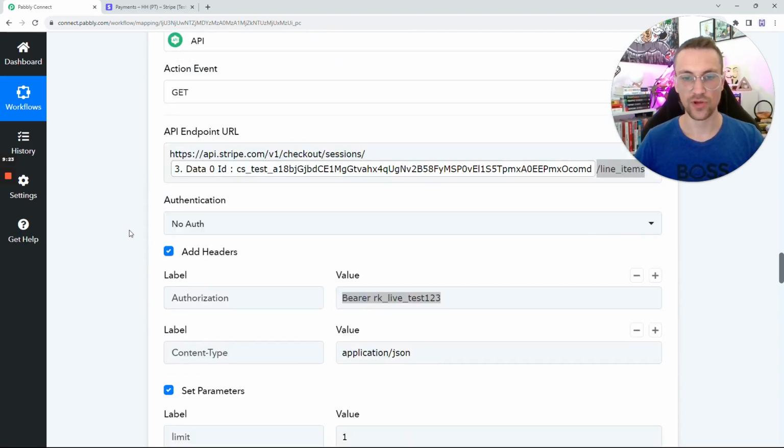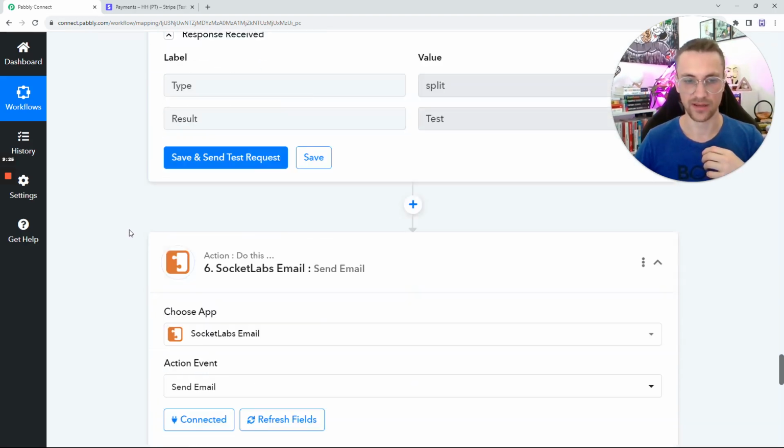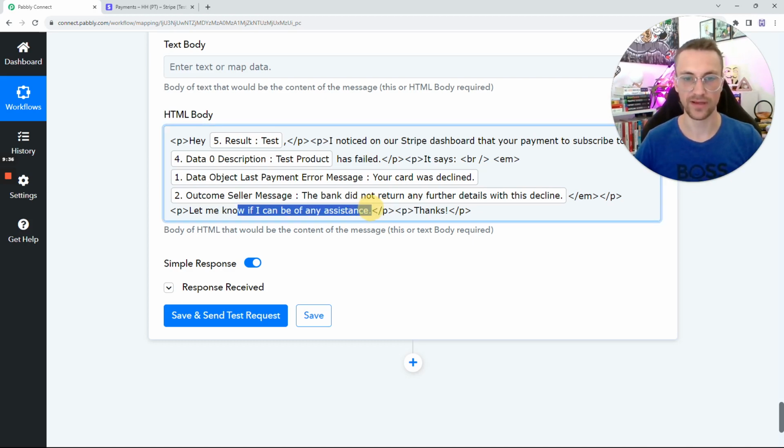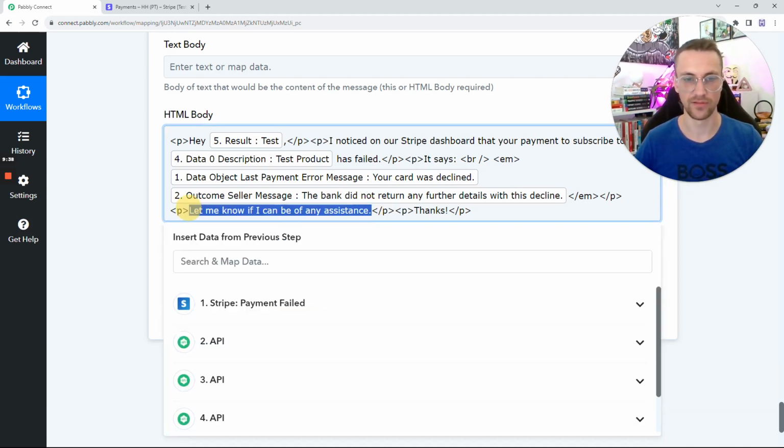I personally use that in the email, and I put it in italic to kind of highlight it. And then after that, let me know if you need any assistance, if I can be of any assistance. And that's it. I don't want to say simple, but it's very straightforward how it works. I hope it was helpful for you. Let me know if you have any questions. I am here for you.